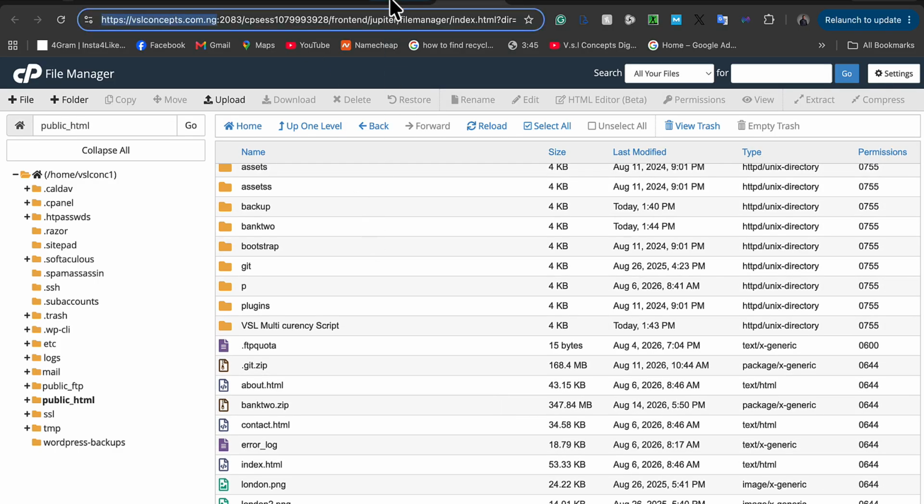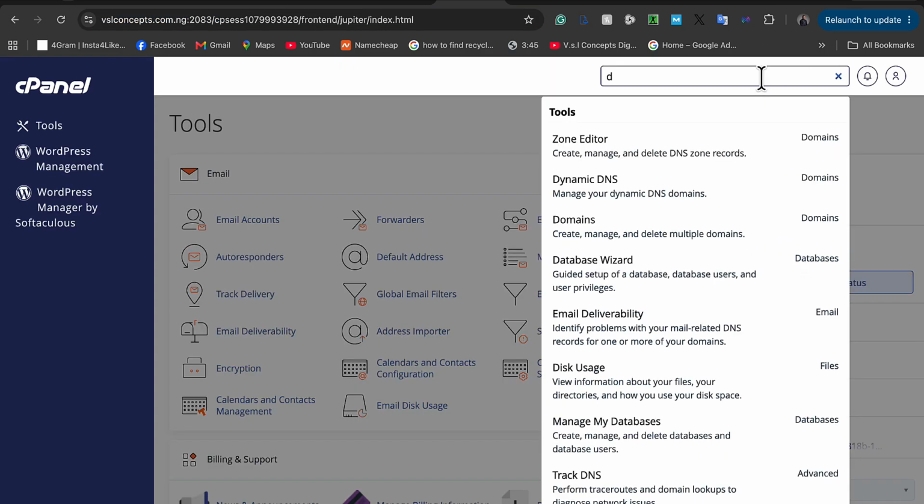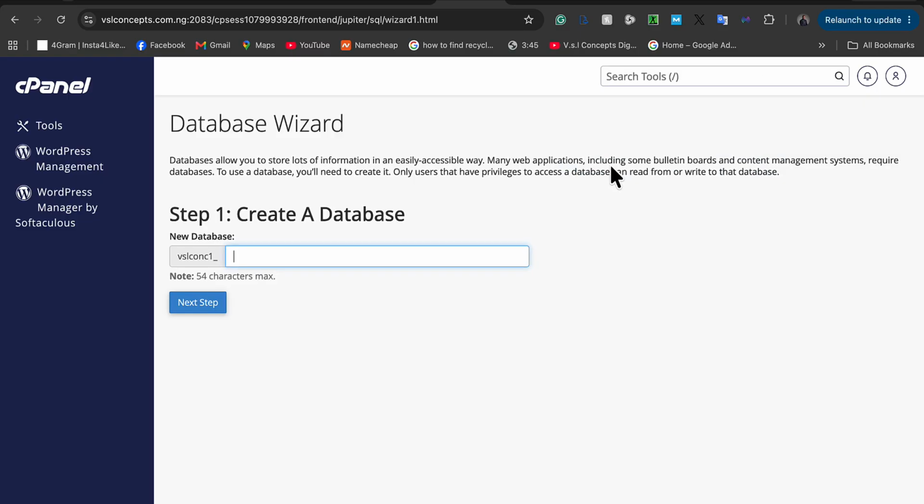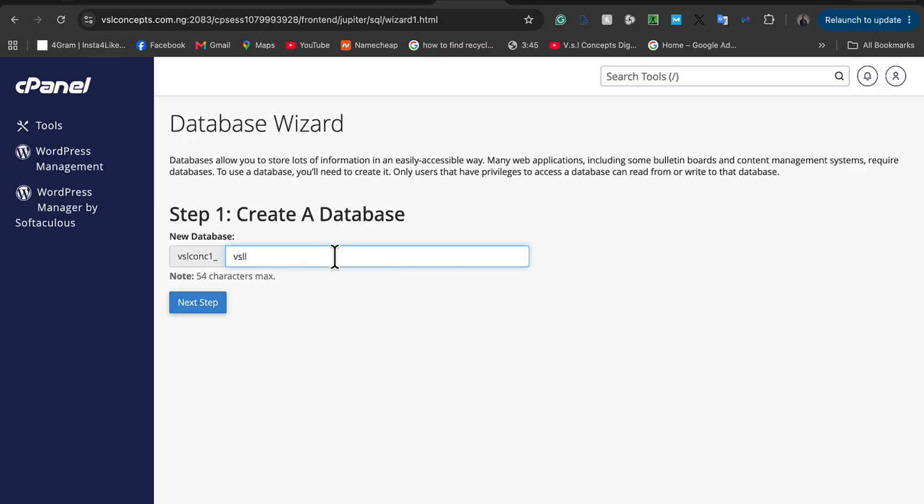How do we do that? Go back to cPanel. Just click on this logo here and then search for database. Database. See this database wizard? Click on this. Once you click on that, you're now going to create a database. So what should be the database now? I will name it that domain name. For example, VSL bank demo. This is the name of the database I'm creating.